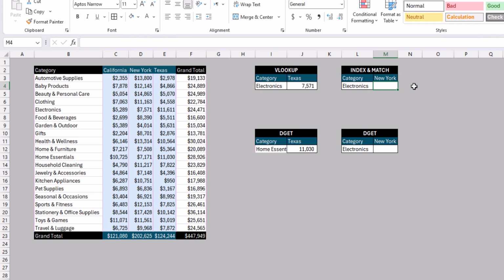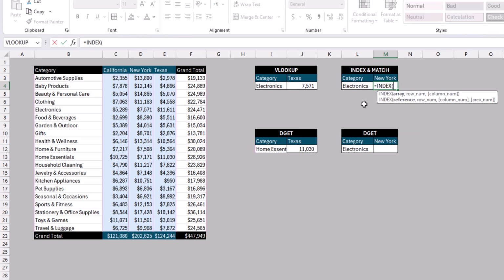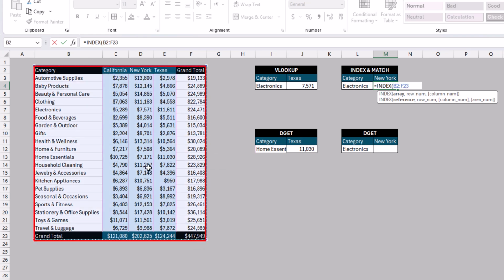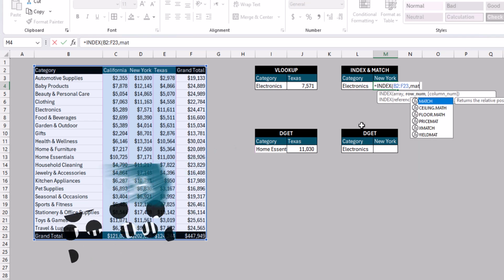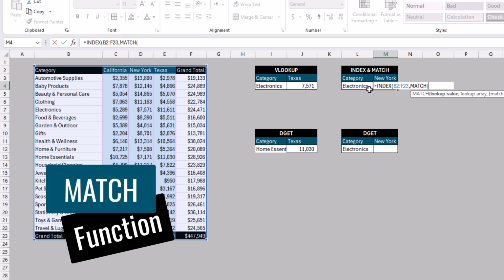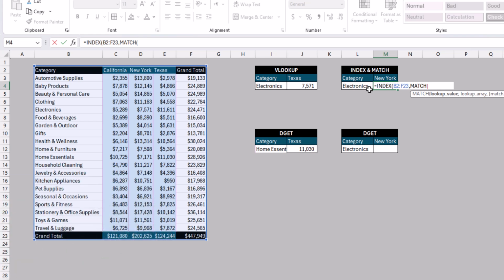Let's start with equal INDEX, and the first thing needed is the array, which is the entire table including the data we are searching for and the result, and then press comma to move to the second part, which is the row number. In the row number, in order to make it dynamic, we are going to use MATCH. So let's type MATCH and then select what we are actually looking for. We are looking for electronics, then comma. In the lookup array, we will select the first column here and then comma 0 for exact match.